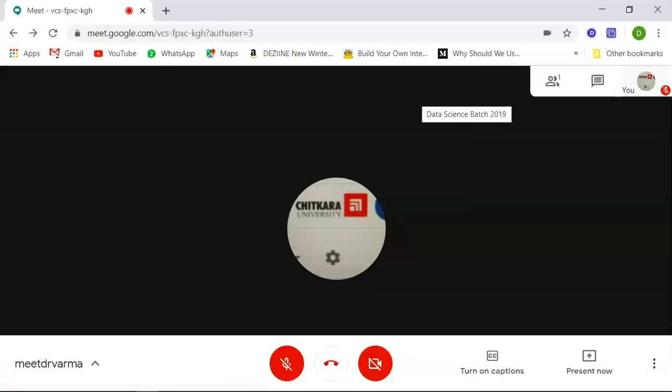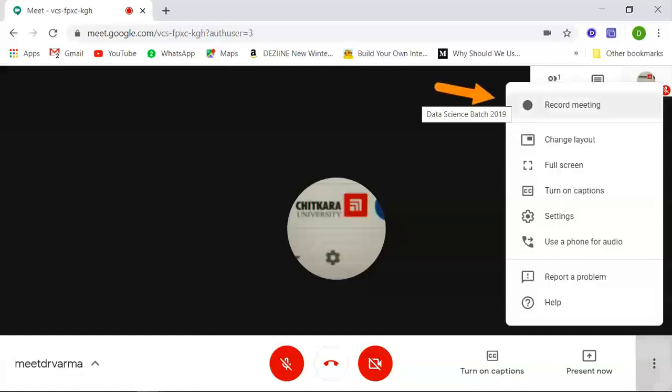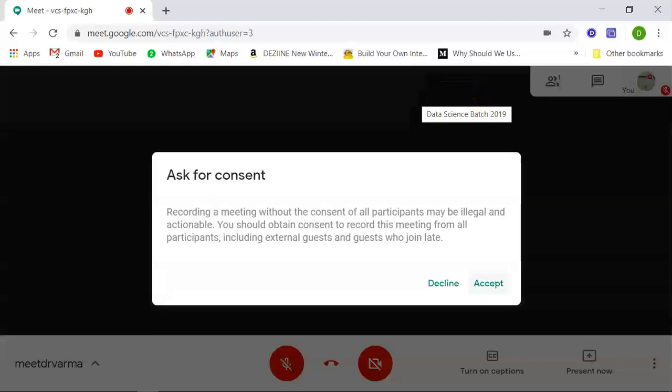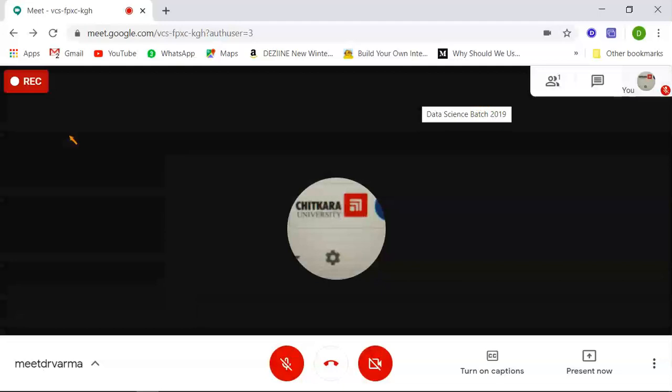Sometimes there is a need to record meetings. However, the consent of all participants is absolutely necessary to record the meeting. To record this meeting, if you have the consent of all participants, click on the three dots on the right bottom and select record meeting. Since you have the consent from all participants, click accept. Voila! Now the meeting is being recorded.